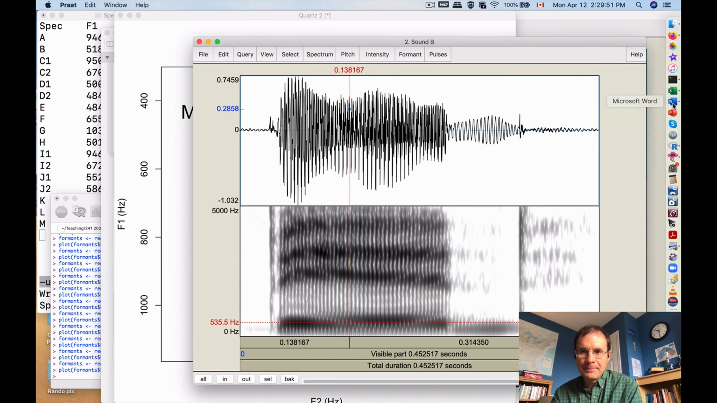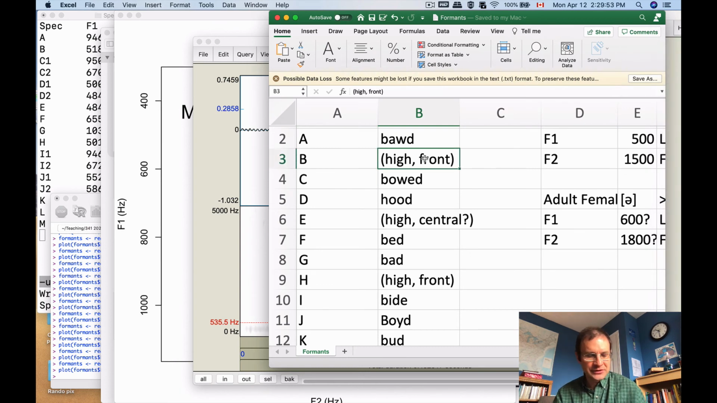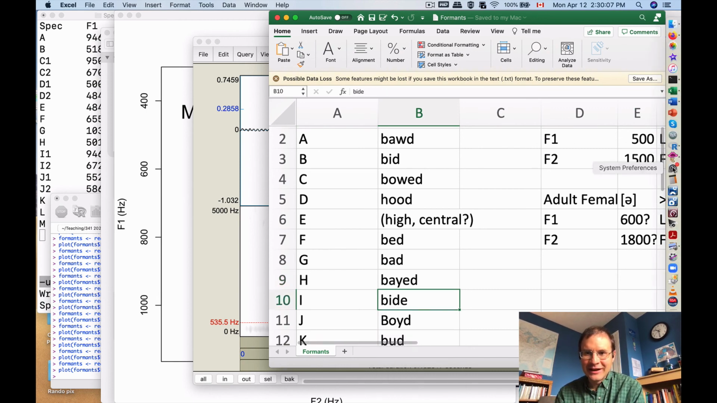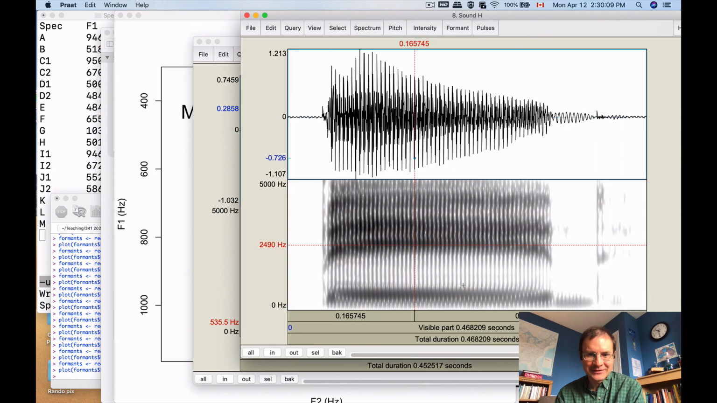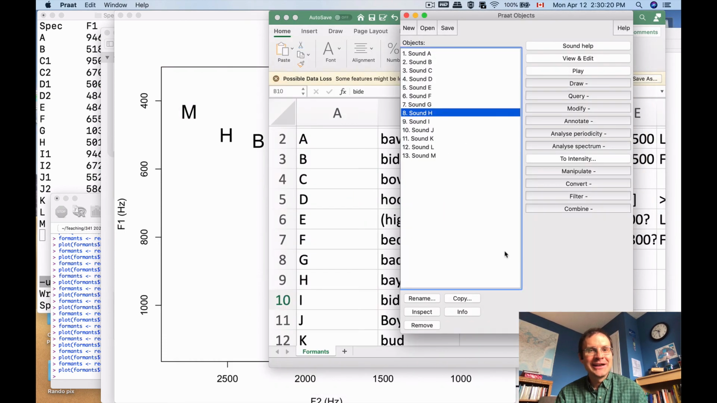Yeah, so there are lots of little clues you can look at to figure out what's going on. And that means that our H is probably going to be bade, whatever that means. Let's go back to it. Bade. Yeah. And this particular speaker of Canadian English apparently has more monophthong vowels.